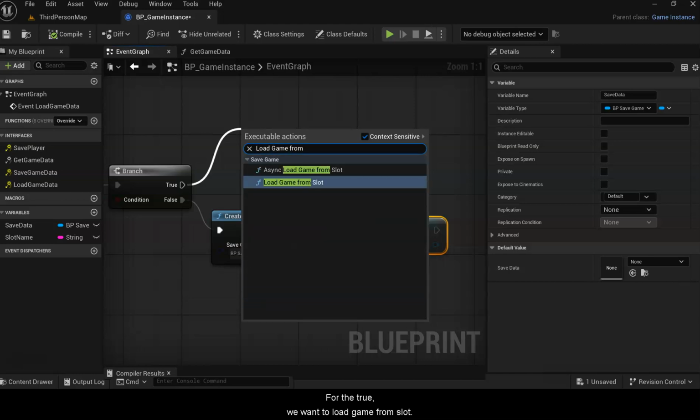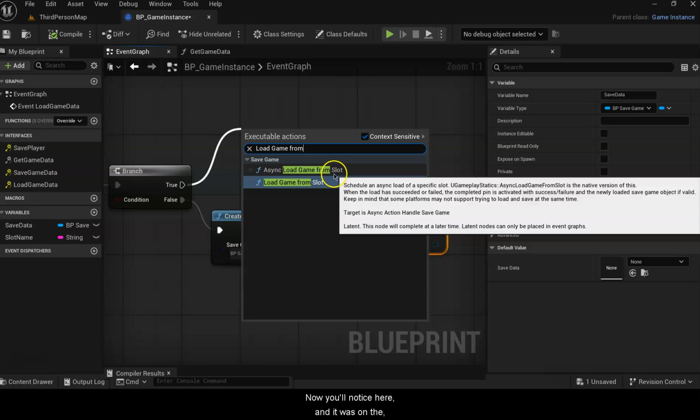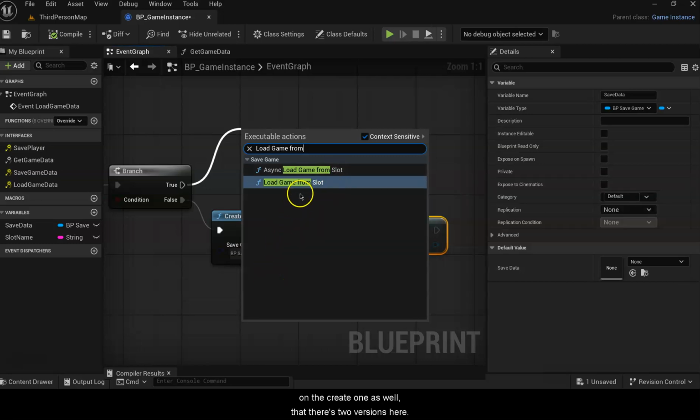game from slot. Now you'll notice here, and it was on the create one as well, that there's two versions here. There's load game from slot and there's async load game from slot. Now this is synchronous and this is asynchronous. What that means is synchronous means that things have to happen one at a time. So you'll do one thing, you wait till it finishes, then you do the next thing. Asynchronous means that you could have it be doing at the same time.